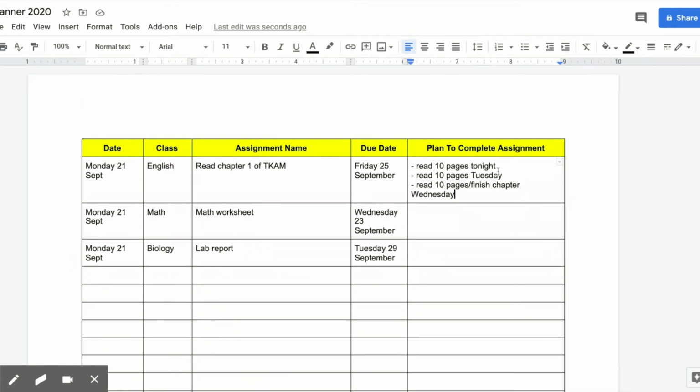Breaking it up like this makes it more manageable. You now have a plan in place, and the potential of cramming this all in the night before is taken away because you've implemented those long-term planning strategies.